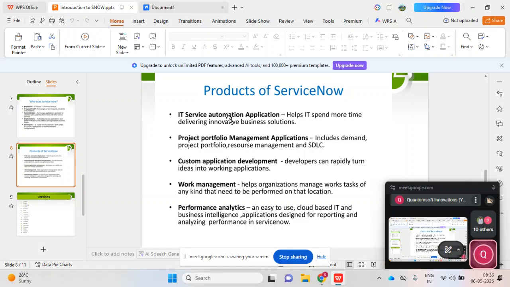So I have just added a couple of the products of ServiceNow now, but it has multiple products, like IT service automation application, project portfolio management, then custom application, work management, and performance analytics. So these are the core applications. I can say the performance analytics.